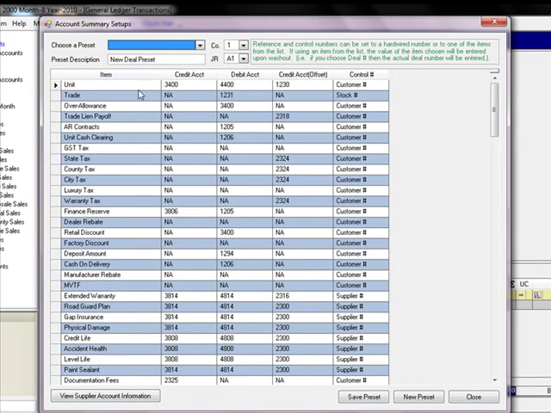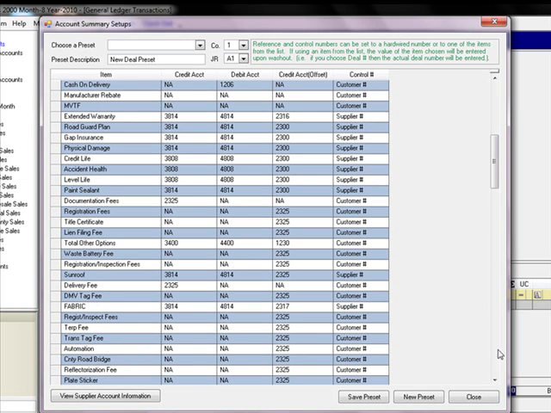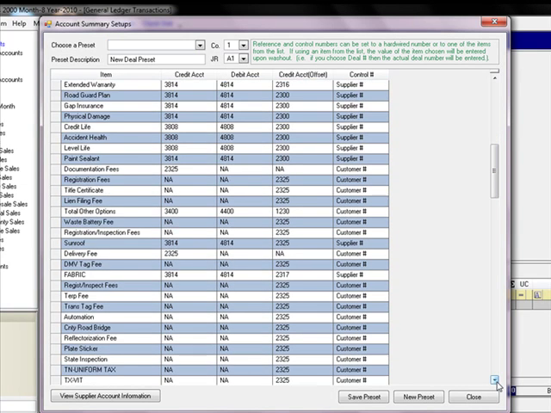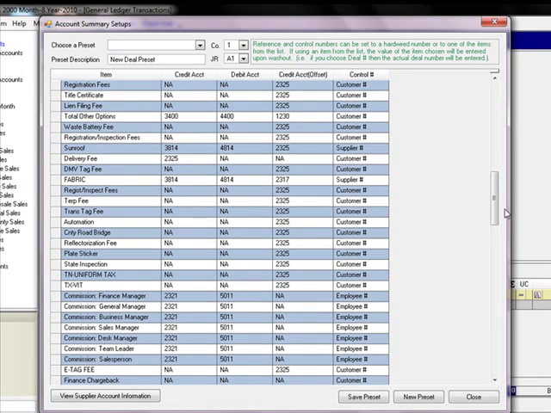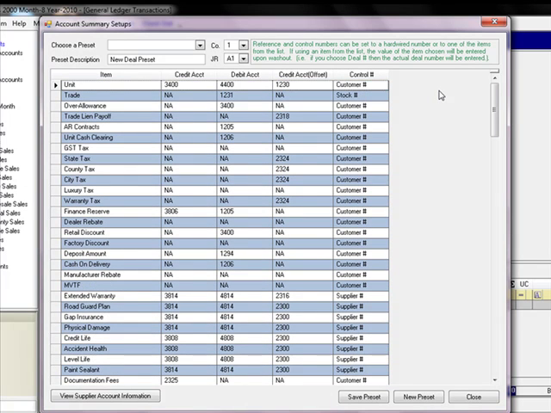A grid is displayed with every available option and item that is for sale in a deal. Using the slide bar, you can scroll down and see each and every product and government fee. This is a one-time setup, and it defines how a new vehicle sale is going to post to accounting.